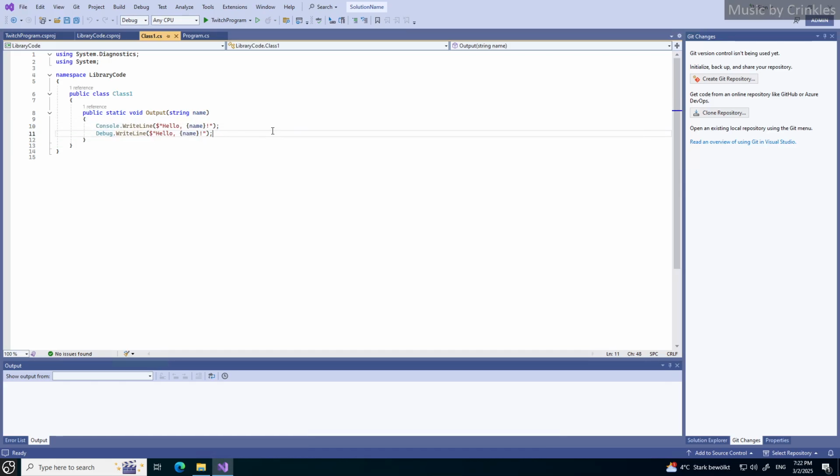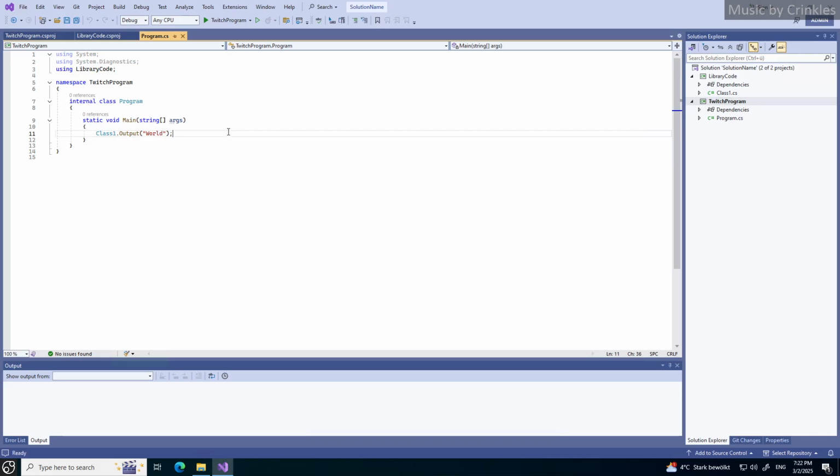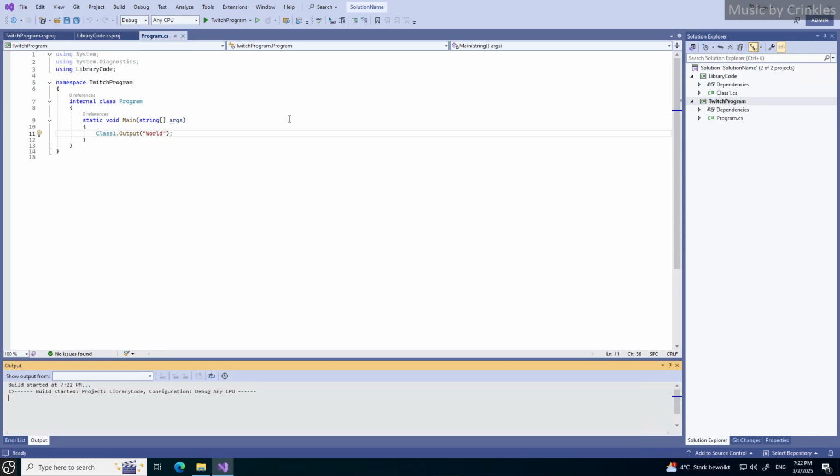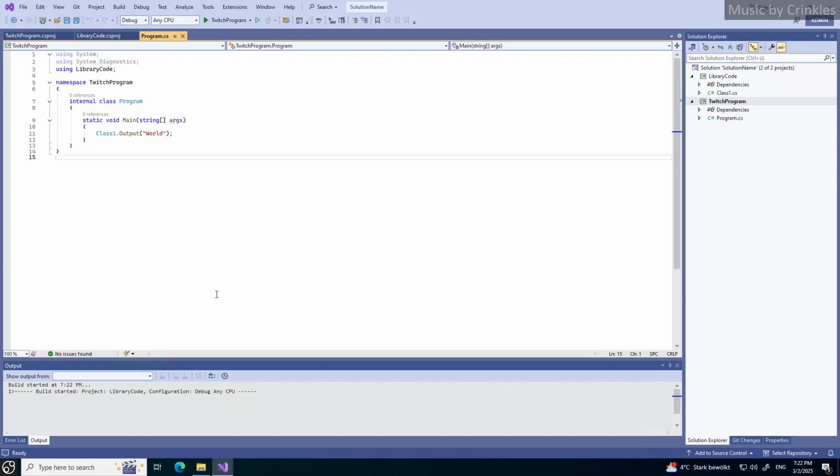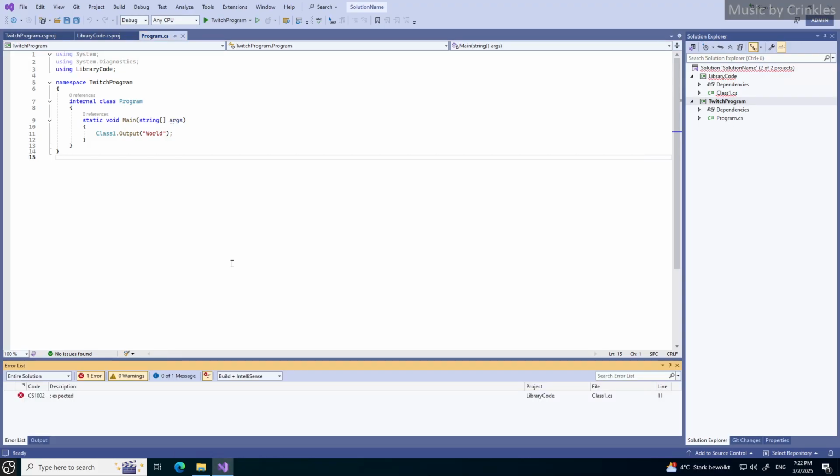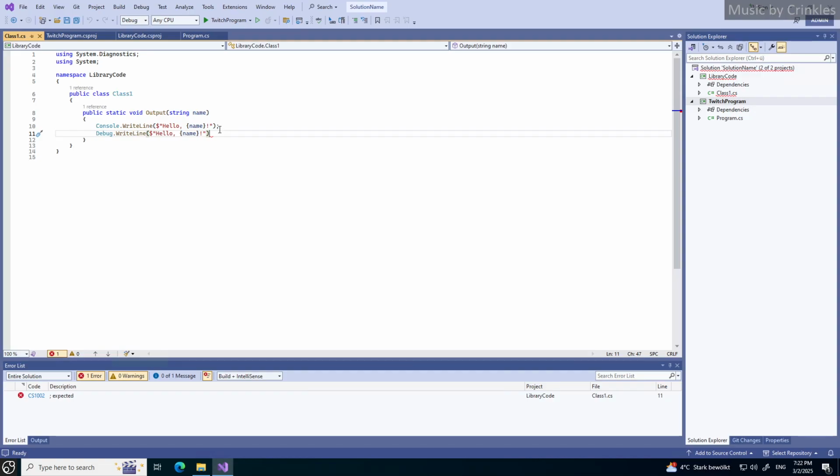Let's just say I forget the semicolon here. Close the file. Now I'm in my code here in program. I build it. And it didn't work. Okay, I get an error. And I can go through the error list here and find it pretty quickly.